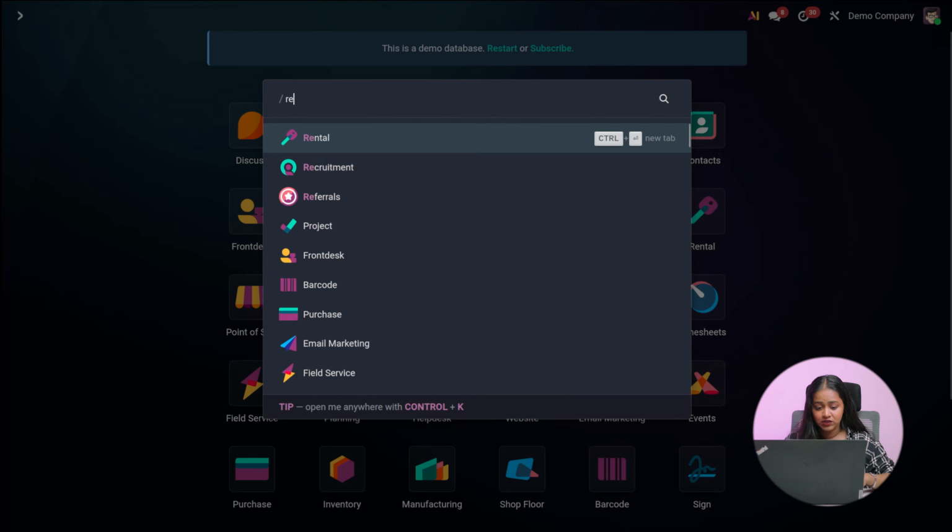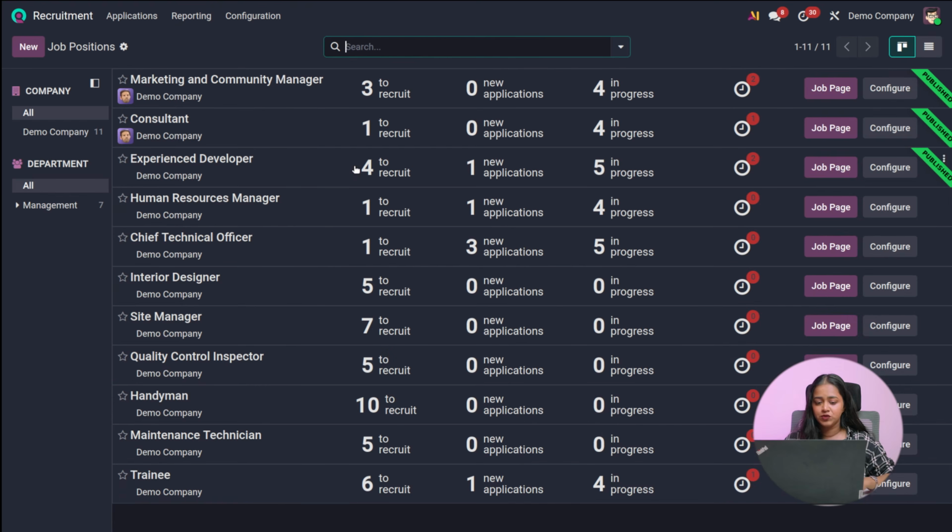Then you have the important module, which is the recruitment module. Obviously, for you to hire an employee, there should be a recruitment. So this module is to manage the recruitment completely, where you can manage the job positions. This is how the job position creation page looks.